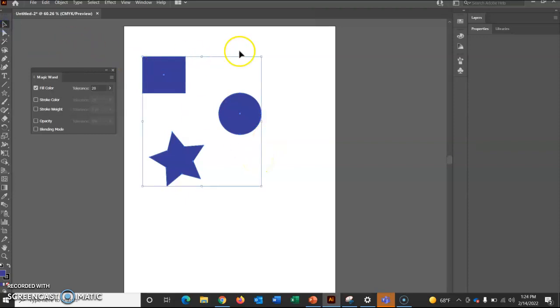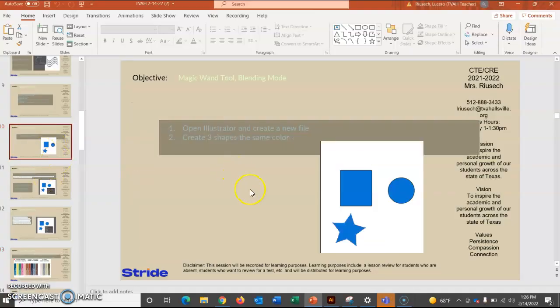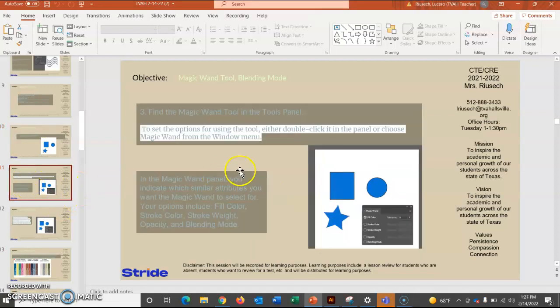Let's go back and do it the other way. Let's escape. And let's have just the star selected, and then let's go to my magic wand tool, and then I want to select this one. It does select all of them. Okay, I guess it doesn't matter. What you do want to watch out for is to make sure that all three are selected. Okay, so we've got our three shapes drawn, and they're all the same color. So then we've got our magic wand tool.